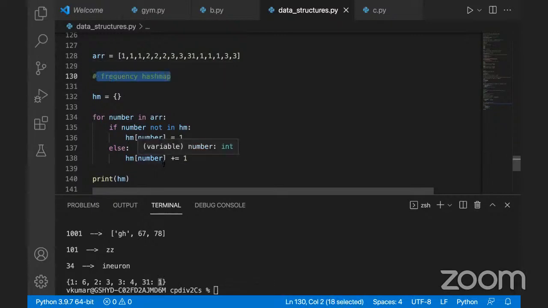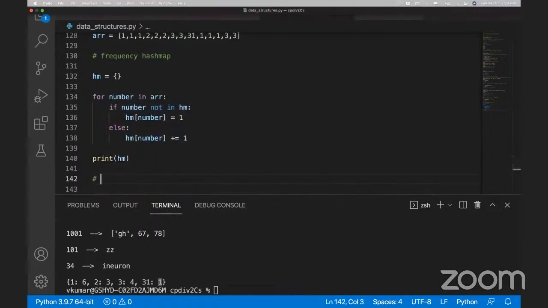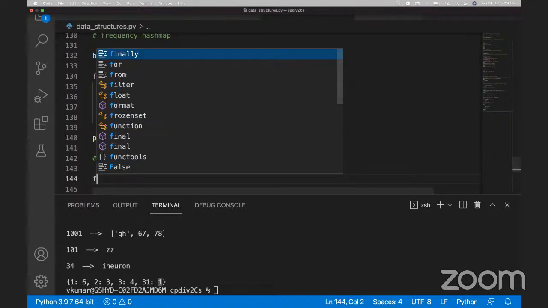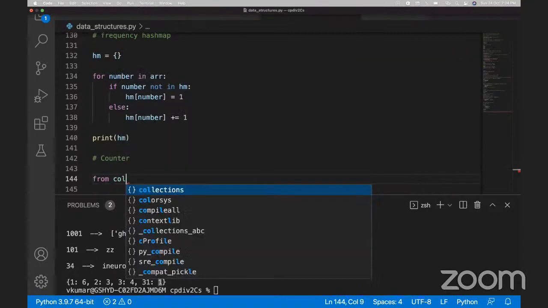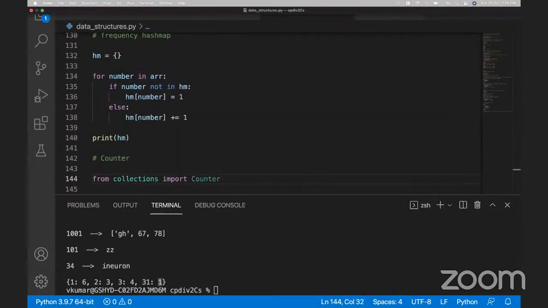Now, what if I say that this entire thing can be done in one line? Well, you can do this with the help of something called Counter. You don't need to know about this on a long-term basis, but if you are generally working with Python, you have to know about this. So you have to import this: from collections import Counter, with the C capital.